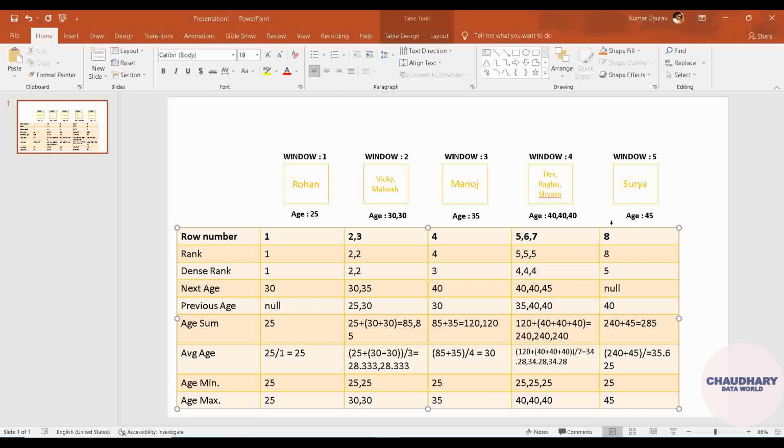Now in window 5 we have 8, correct? Why is this 8? Because again it has skipped. Ideally it should be 5, 6 and then 7, then 8 should come here. But it skips 6 and 7, so it goes directly to 8. But in dense rank, it will not skip things. It will go to 5. Hope this is pretty clear to you now.